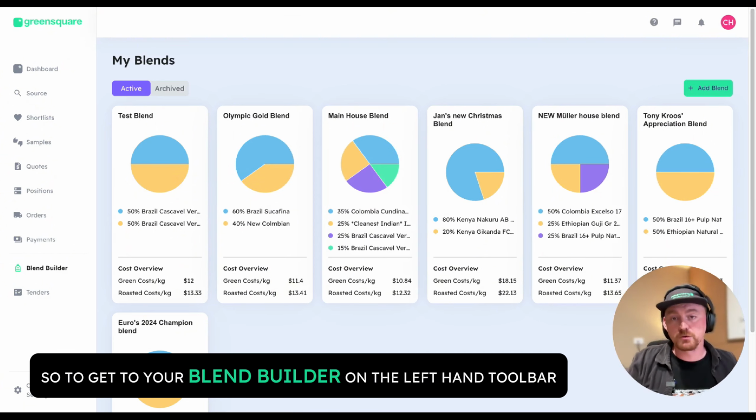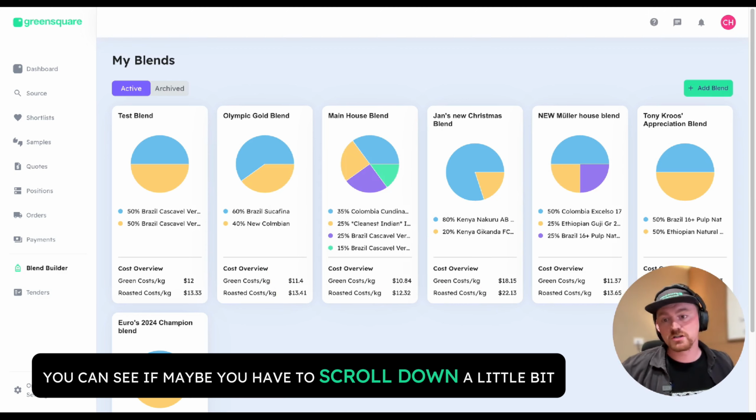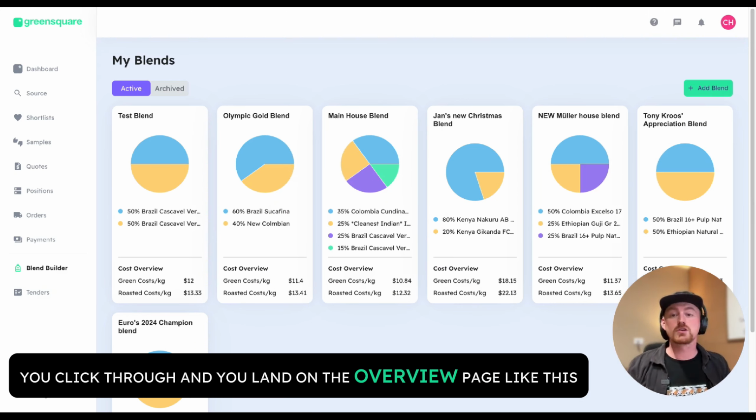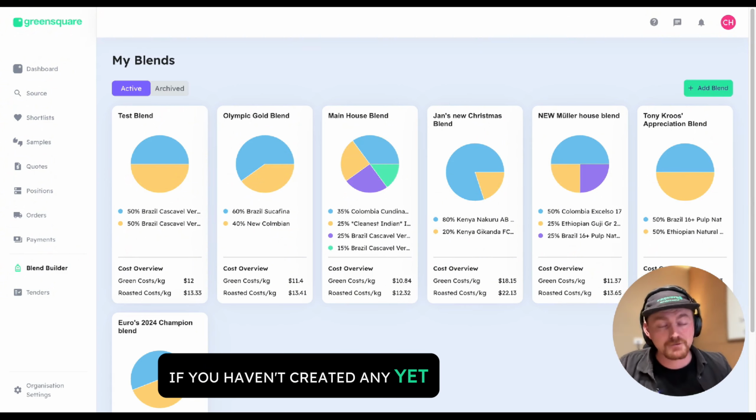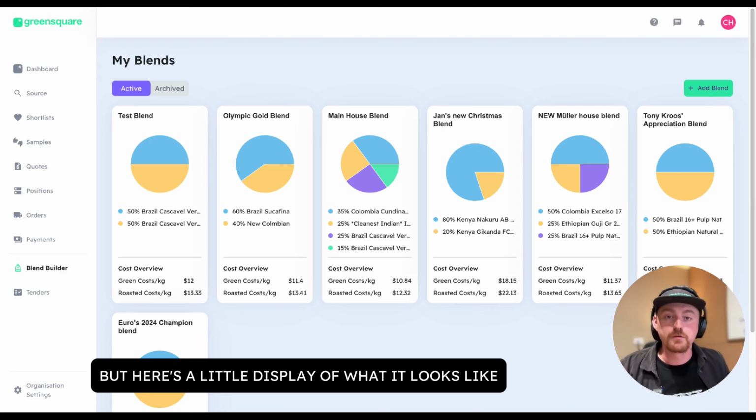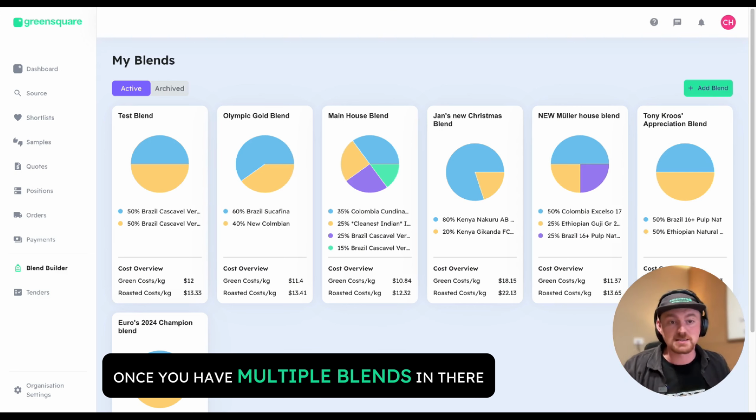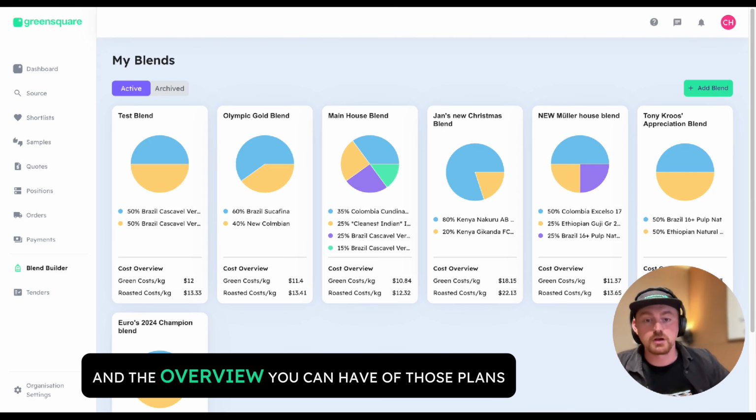So to get to your blend builder, on the left-hand toolbar, you might have to scroll down a little bit, but you can see the blend builder tool. You click through and you'll land on the overview page like this. If you haven't created any yet, this will obviously be empty, but here's a little display of what it looks like once you have multiple blends in there and the overview you can have of those blends.